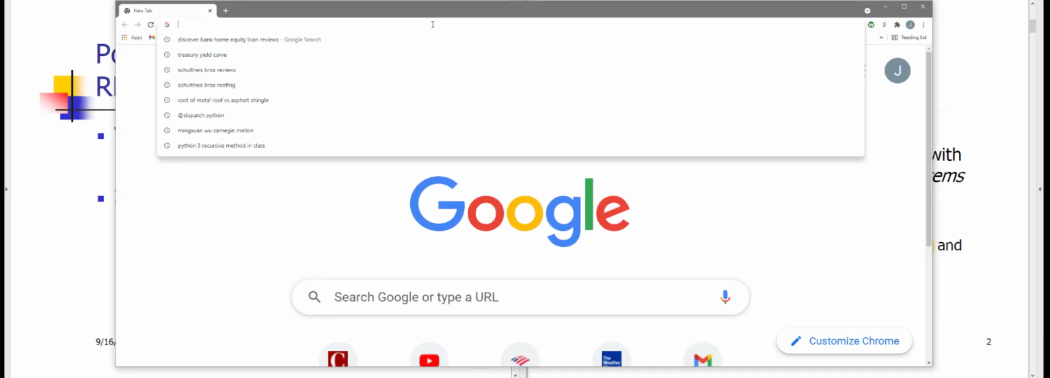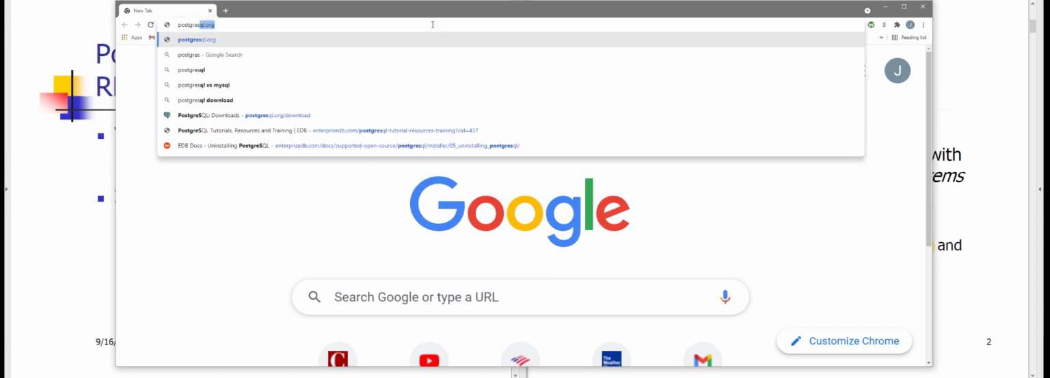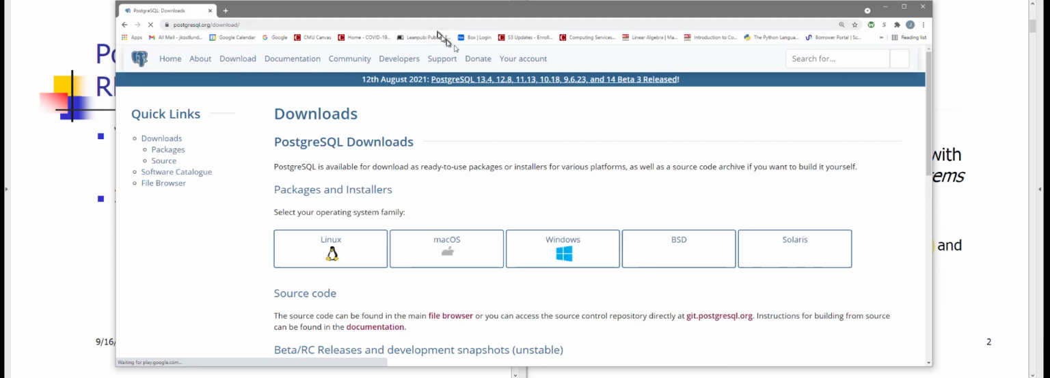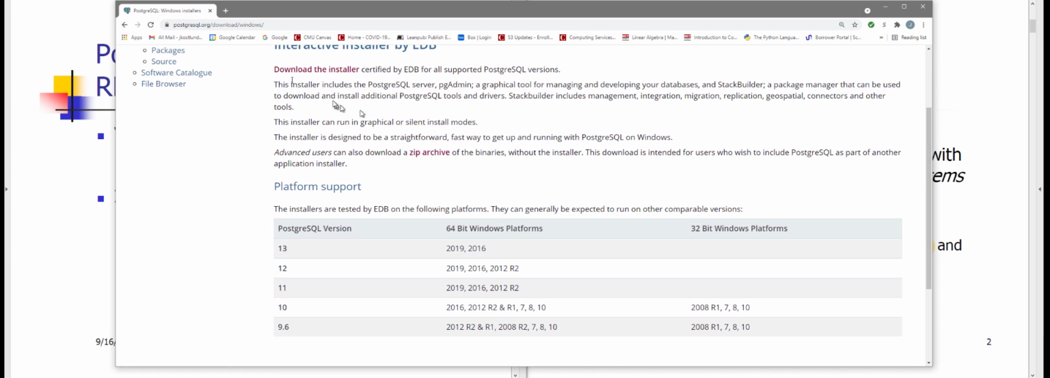Okay, so PostgreSQL.org/download, and here we are, and you can see that it provides packages for many different systems. I happen to be on Windows, so I'm going to select Windows. If you're on a Mac, you should select that, obviously. And we want to download the installer for the database for our system.